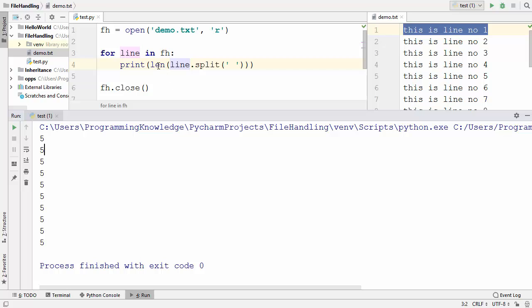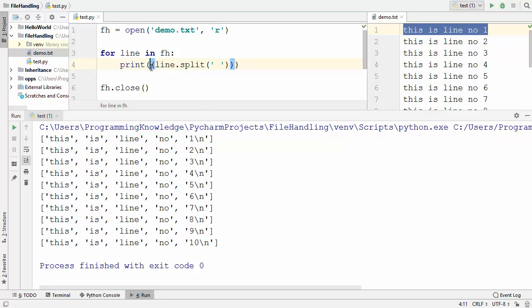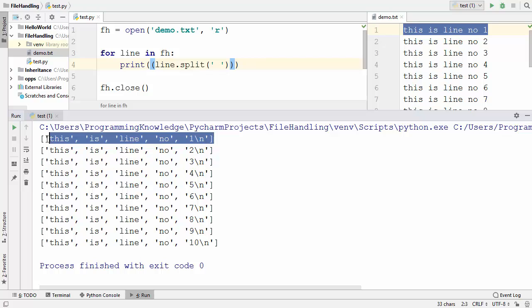So if you want to count the number of words in every line, you can split the words using the space, and then using this len function, you can find the length of the list which is returned by this split function. Or if you just want to see the list of words in every line, then you can use this function without the len function, and it's going to give you the list of each and every word of every line of your text file.